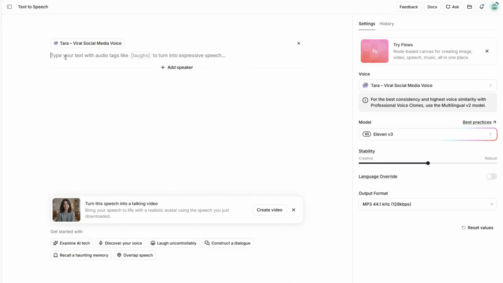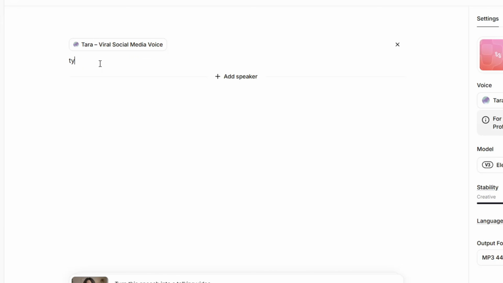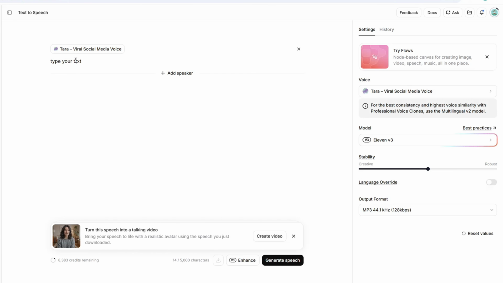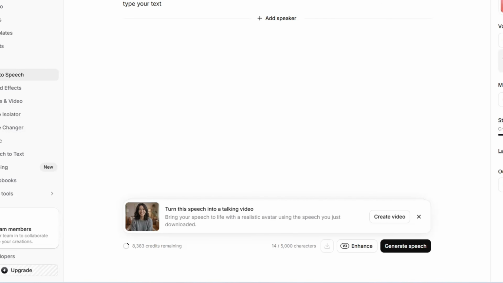Here, type or paste your text into the text box. Then choose the voice you want to use for your audio. Take a moment to make sure the text looks correct and the selected voice matches the tone you want. Once everything is ready, click Generate. Elevenlabs will process the text and create the audio for you.